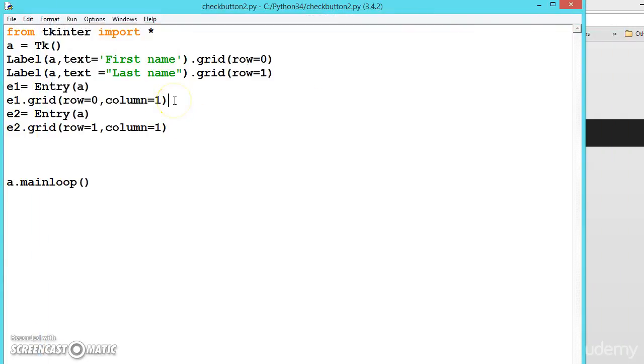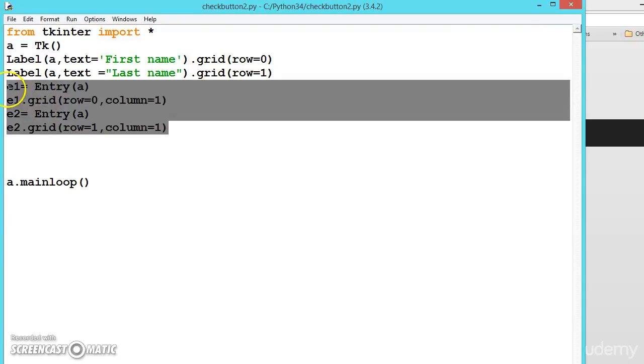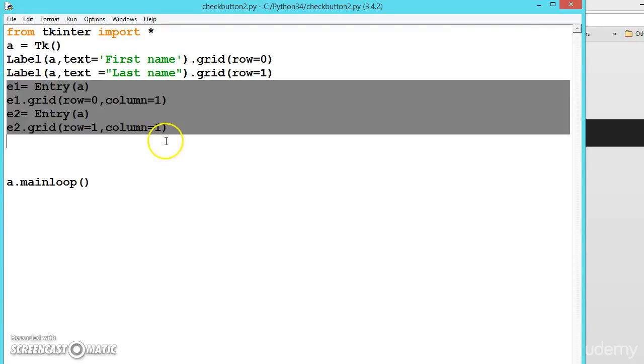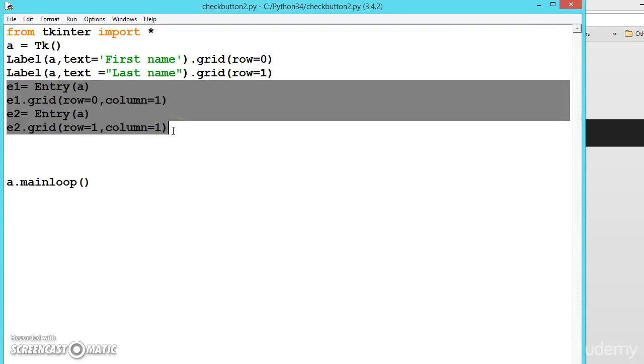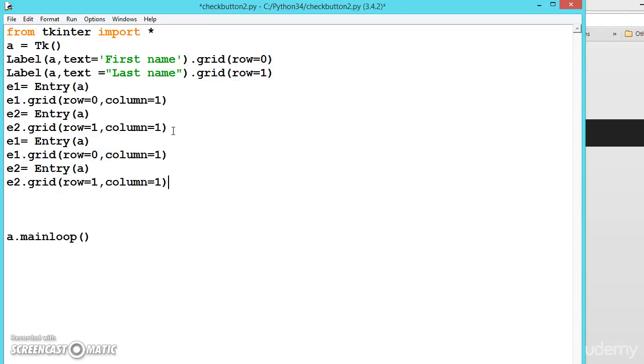Let us add some more things. So let me copy this, Control C, Control V. Let us say E3, E4. This one we will be creating one more, row 2 and row 3.